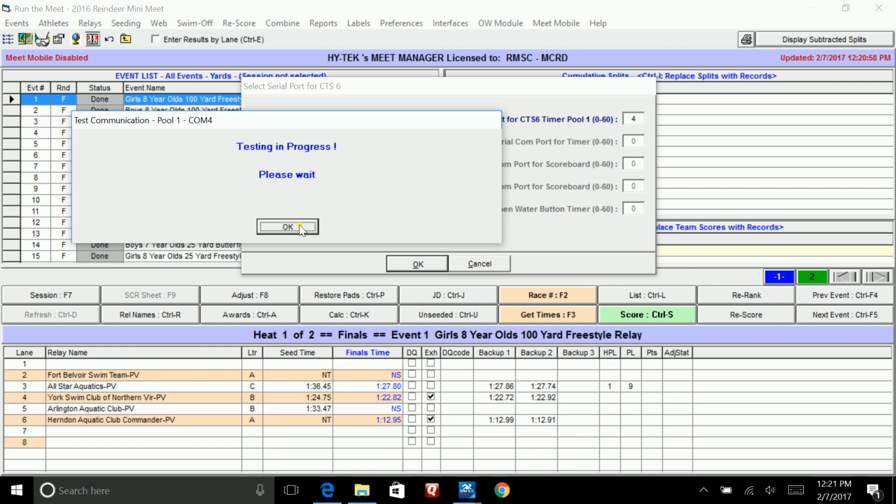In this particular case, though, I've got the correct COM port, but the computer is showing me that it is unable to communicate with the timing system. That's the result of a poor connection between my computer and the timing system. It could be a bad cable. It could be that the connection isn't solid. There are a number of different things. It could also be that you don't have the appropriate driver for the cable on my computer. So those are different error messages that can come up.